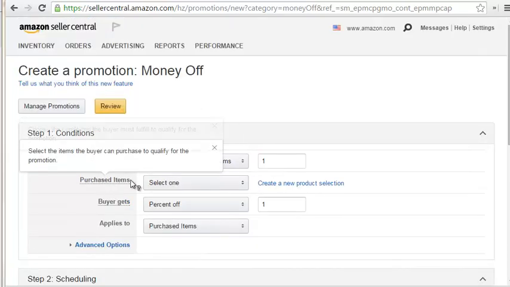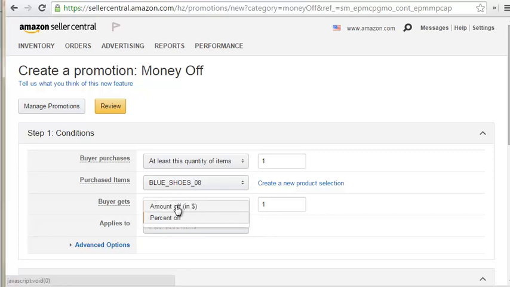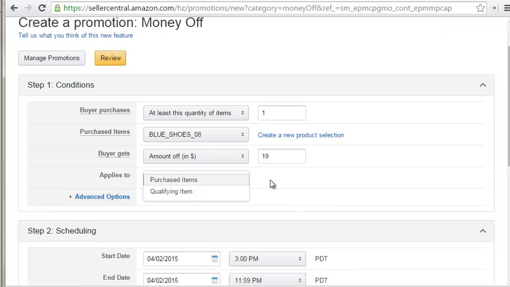Okay, under purchased items, this is where you select the item that we just set up. So in this case, we called it Blue Shoes number 8. Okay, and the buyer is going to get, you can give them either a percentage off or a dollar amount off. And I usually just do dollar amount off. So let's say that your product costs $20 and you want to make it to where the person who has this coupon gets the product for only $1. So you would enter 19 here. So that means $19 off of the price. Okay, and we're going to apply this to purchased items.